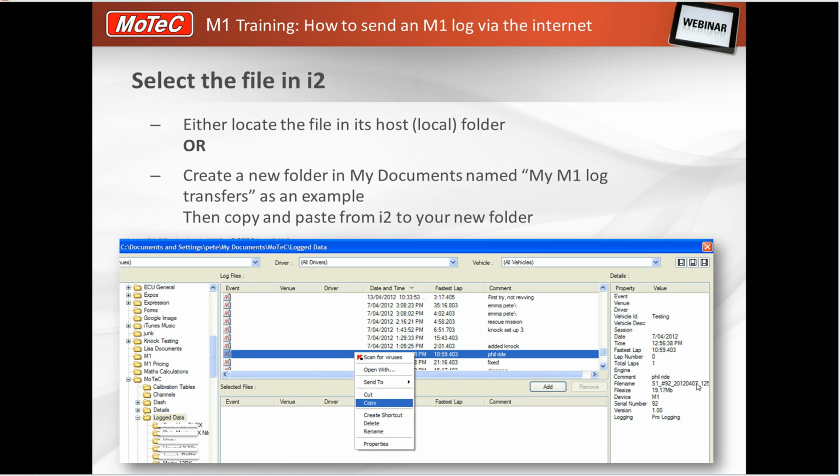So it's difficult if you've got a folder full of files to know which one it is you want to send. So it's much easier to do it from within the i2 analysis software itself, where you can see comments, times and dates, and often it'll be the last one that you've downloaded which would appear at the top here. So in this case we've got one called Fill Ride, and if we right click on it we'll get a little sub menu, and in this case we're actually going to copy it.